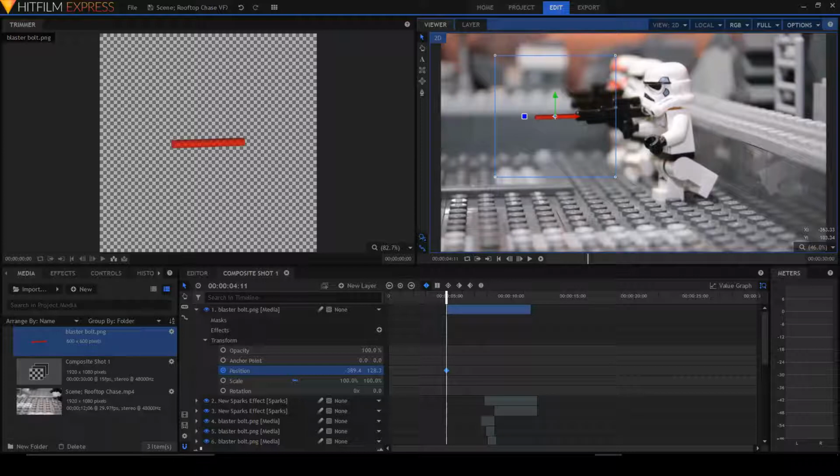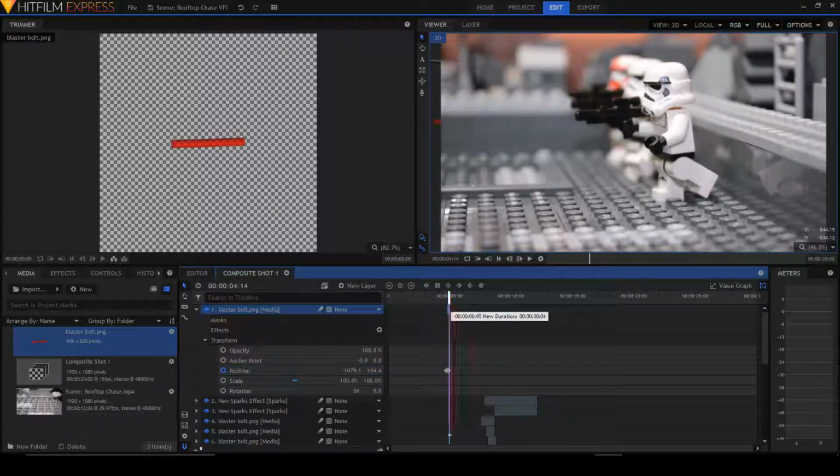So now what I'm going to do is go 2 frames ahead, and I'm just going to drag this out until it's off the screen. See, and now it's going to travel off the screen, and then I can go here and trim it down, and the blaster bolt no longer exists after that point where it vanishes off the screen. So it's just a simple position keyframe right there.